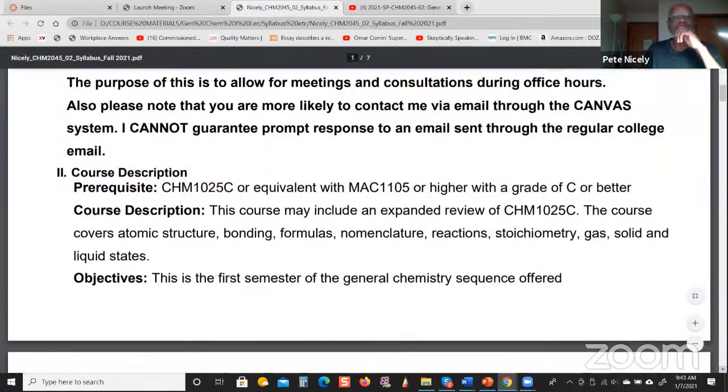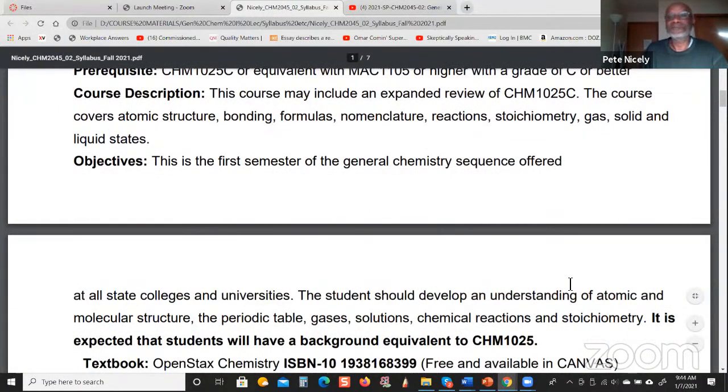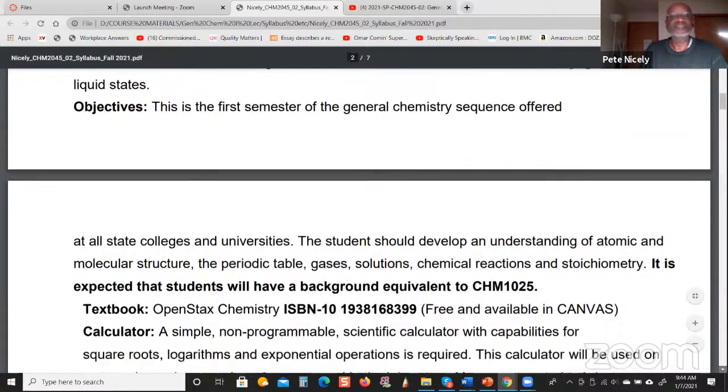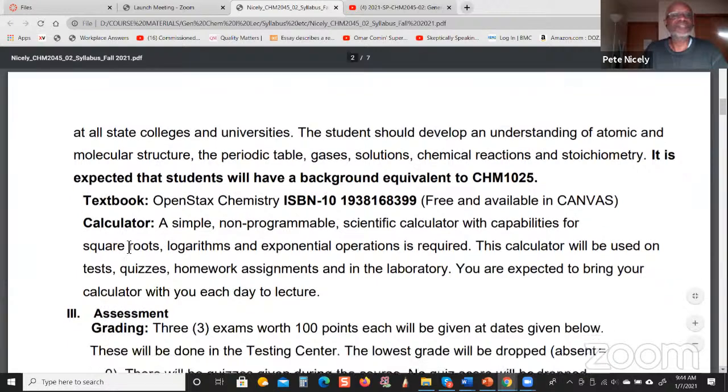Okay, this is of course the first semester of the 2-part general chemistry sequence offered at all state colleges and universities. The students should develop an understanding of the topics that are given here: atomic and molecular structure, periodic table, gases, solutions, chemical reactions, and stoichiometry. So for that reason, it is expected that students will have a background equivalent to introductory chemistry. That's what you should expect in terms of the topics in this course.